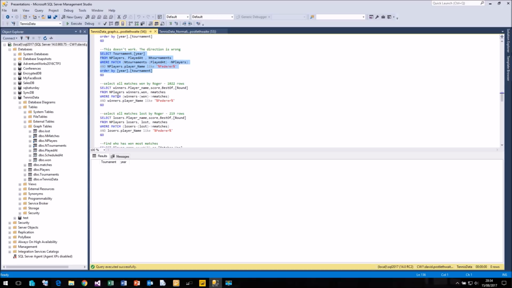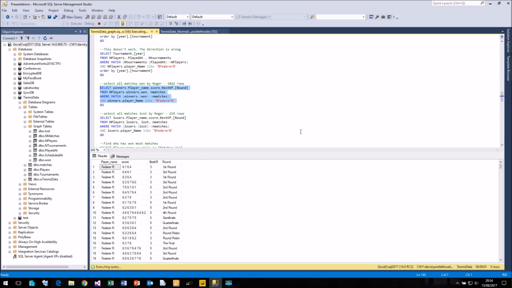Here's another query. This time we're using the players node with an alias of winners. We're using the won edge and the matches node, and we're simply saying winners won matches, and that will return the 1022 matches that Roger Federer has won along with the scores.